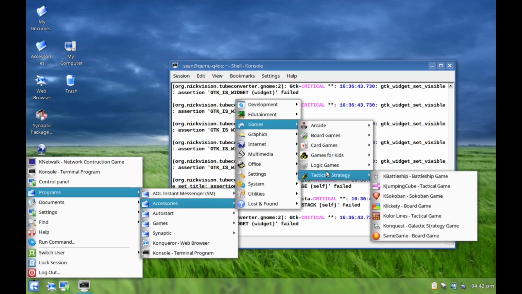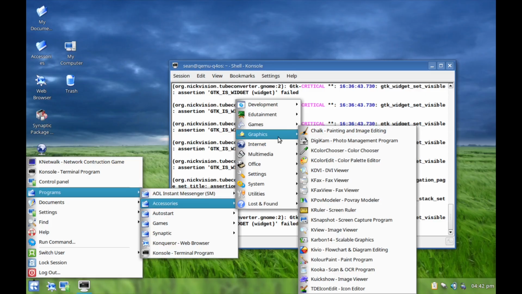Ooh, Tactics, Stretch, Battleship, Jumping Cube, Sokoban, Kickety or Clickety, I can't tell, Color Lines, Conquest, Same Game. Okay. Take a look at the graphic stuff that they got going on. Chalk, Digikam, KColorChooser, KColorEdit, KDVI, KFax, KFaxView, KPovModeler, KRuler, KSnapshot, KRuler. That's interesting. Let's take a look at KRuler. Yeah, it's down there.